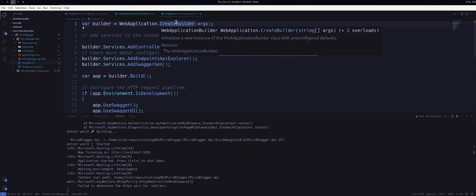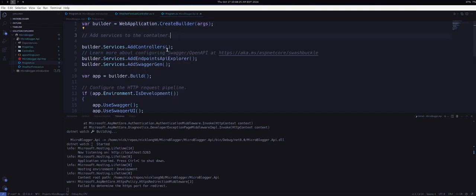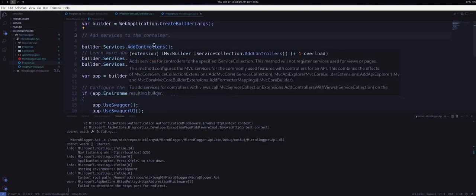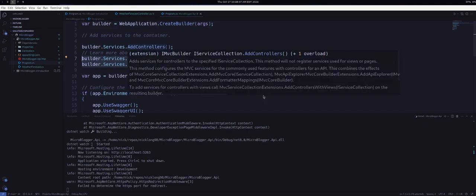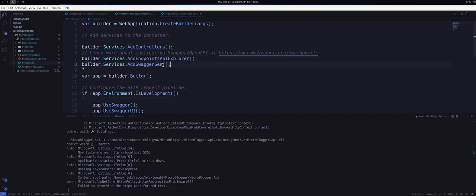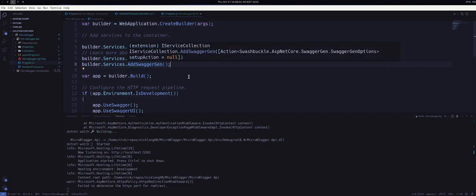If we hover over this, it tells us it initializes a new instance of the web application builder class with pre-configured defaults. Great. So now we're going to add services to the container. First, we add our controller services, and that's going to set up all of our API controllers. And then these two lines are for setting up Swagger related stuff. This one's even called add Swagger gen.